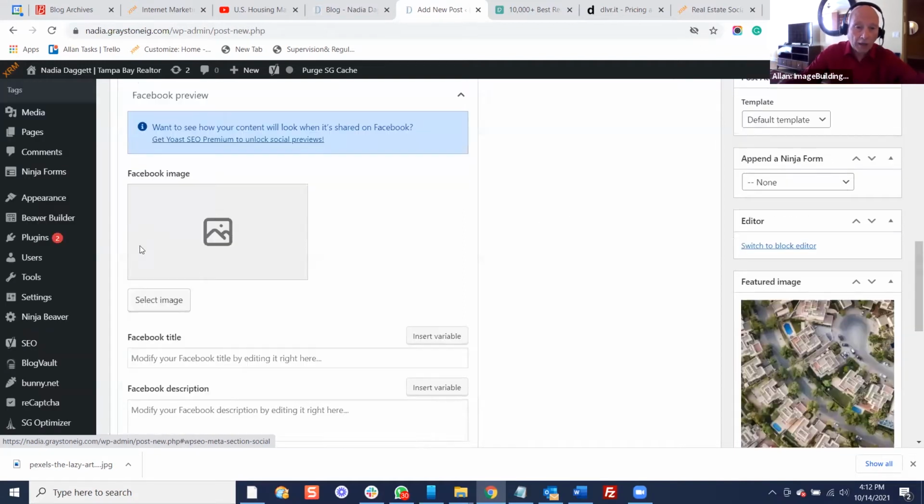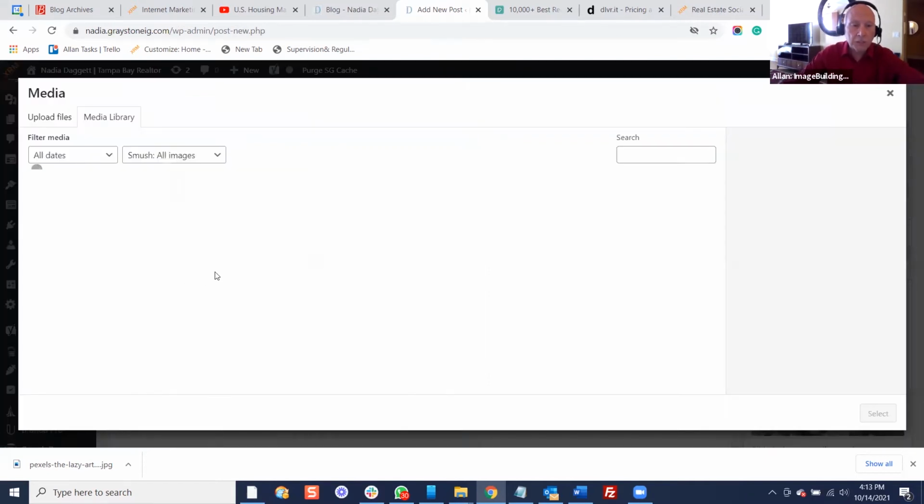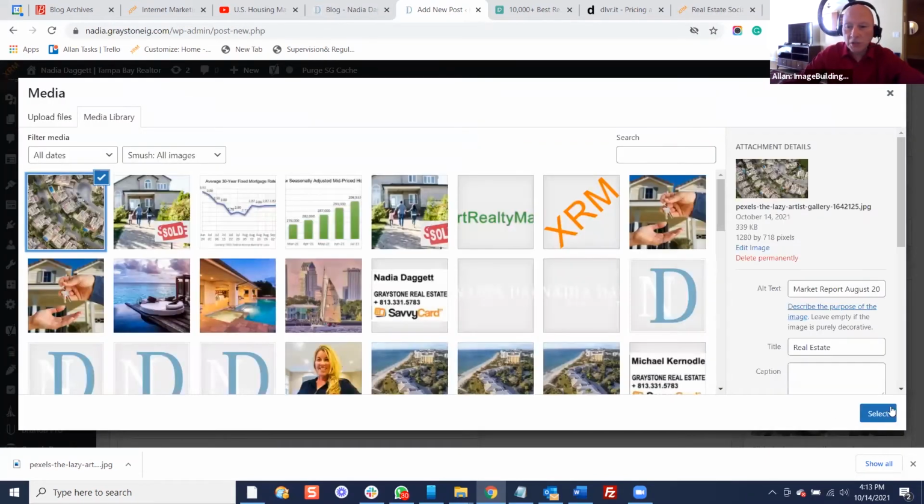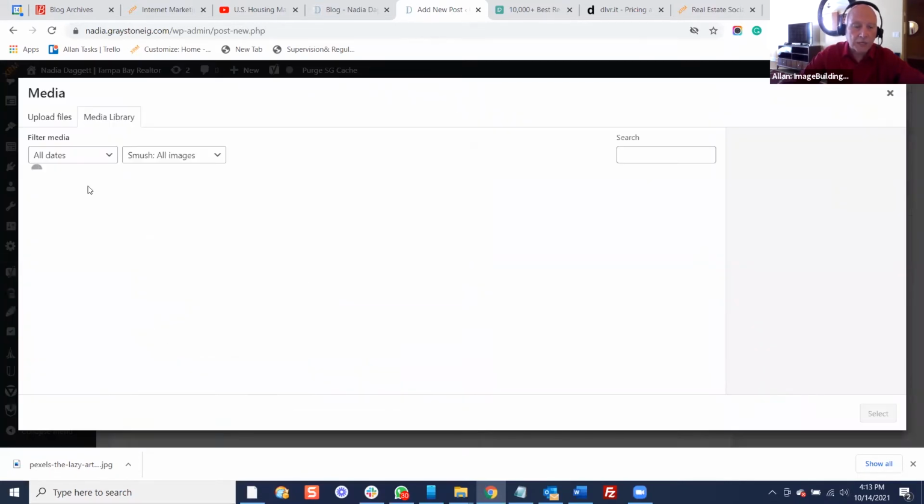And so here's where you set those images so that when anyone shares your web page, say, hey, I want to share this with my friends, I want them to see this video market report. Right here is where you set those images so that they come in automatically. I'm just going to use the same image, select there. That's for Facebook. I'm going to go down here and select the same image for Twitter.